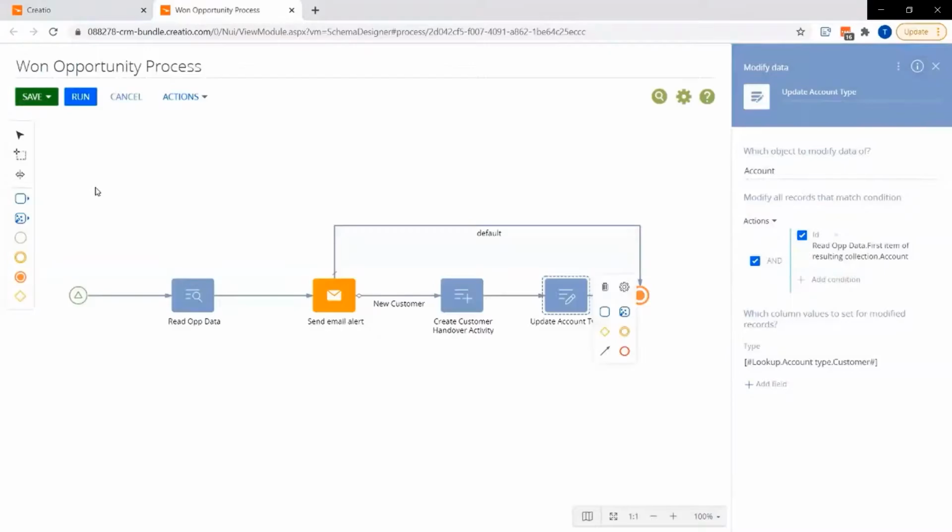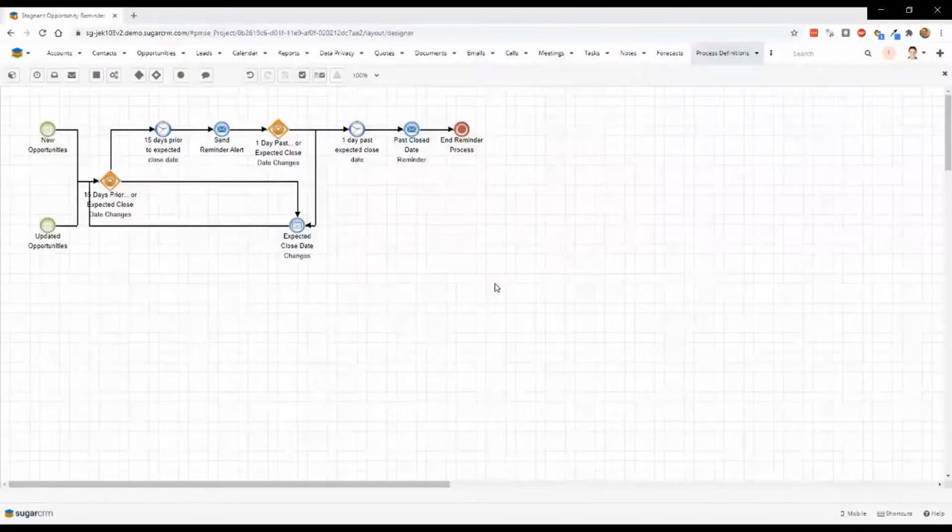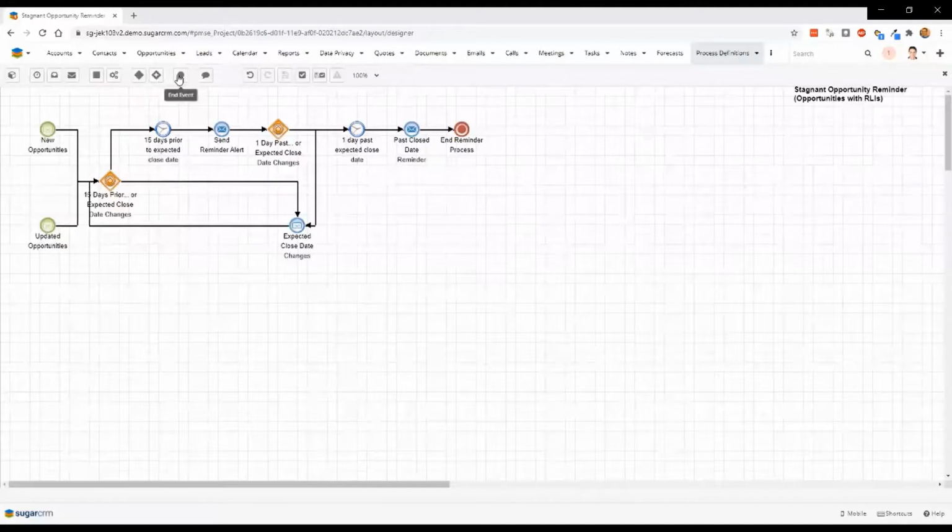So that gives you a really quick overview of a few of the functions you can do with the process engine in Creatio. SugarBPM is SugarCRM's visual workflow designer. Across the top of the screen, we have the design toolbar where we have access to start conditions, events, activities, actions, gateways, and end events.